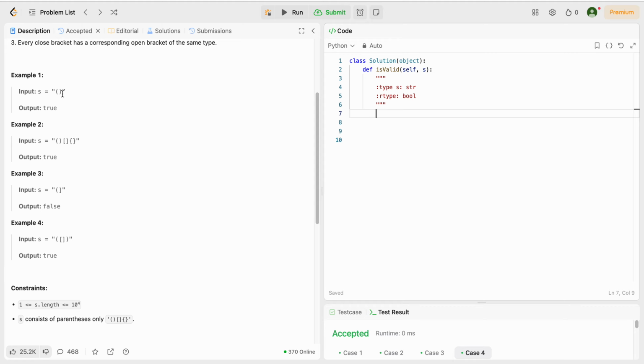This suggests a last in, first out structure, also known as LIFO. LIFO means the most recent item added must be the first one removed. This is exactly how nested structures behave. And from this example, we recognize that a stack data structure is a great fit because we push opening brackets onto a stack. When we encounter a closing bracket, we check if it matches the last open bracket. If it matches, we pop the stack. If it doesn't match or the stack is empty, it is invalid.